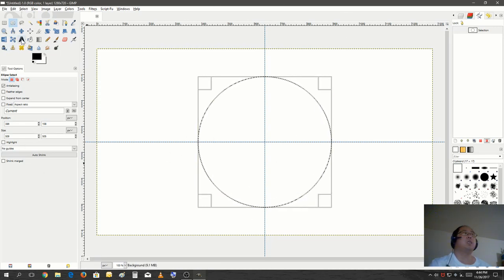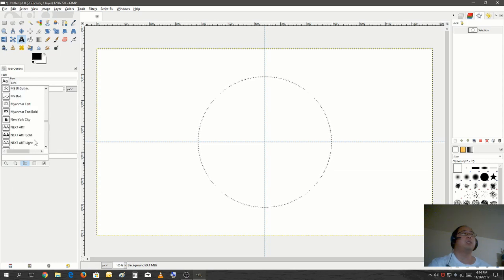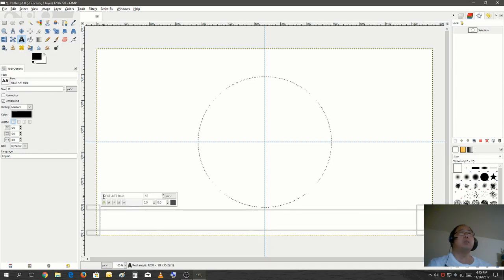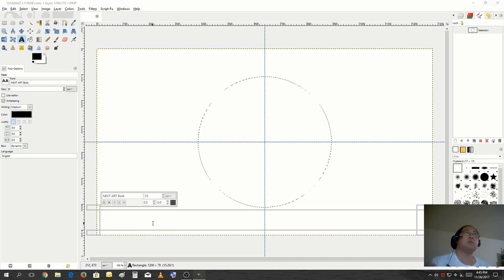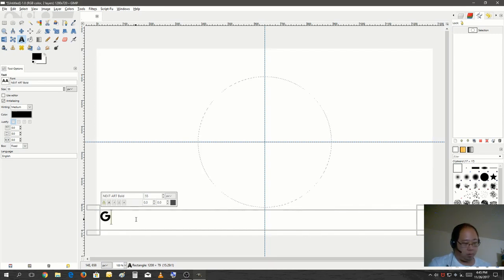So let's type up some text. Let's click on the text tab and let's select a font. I like to use this font actually, and let's go with 55, and let's type it out.